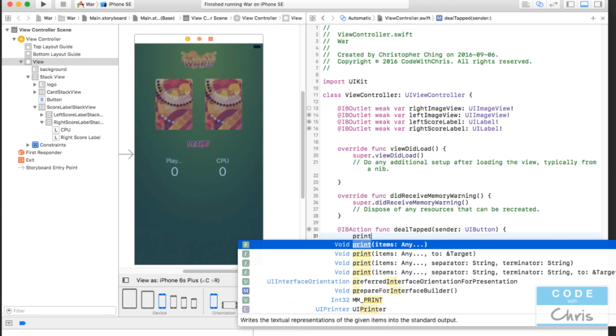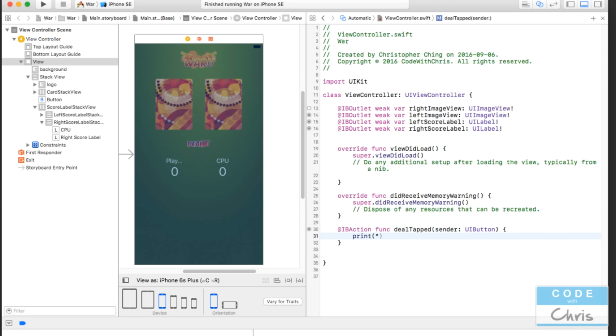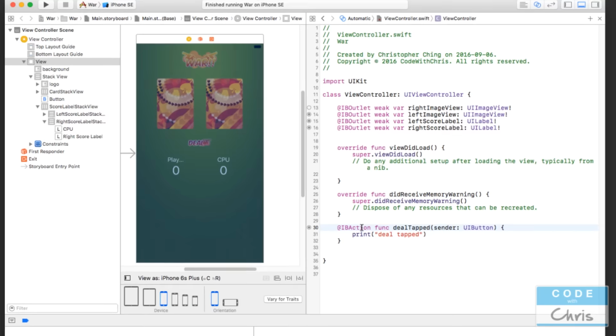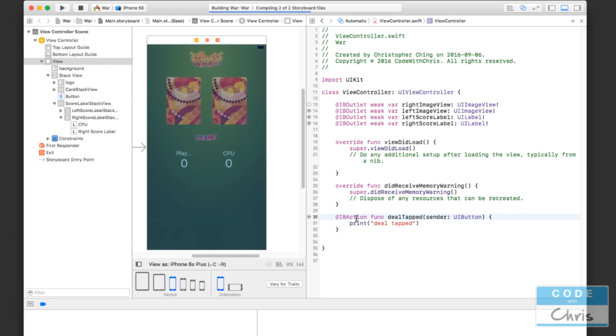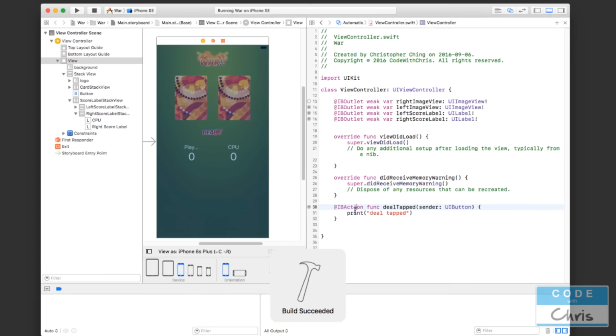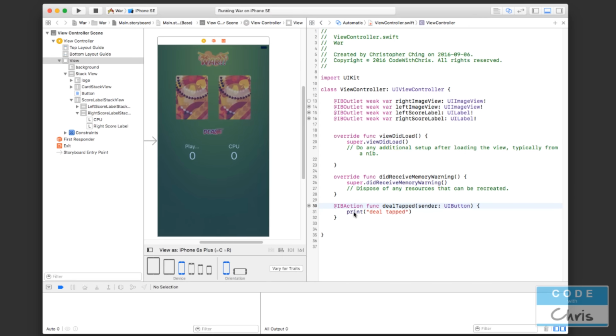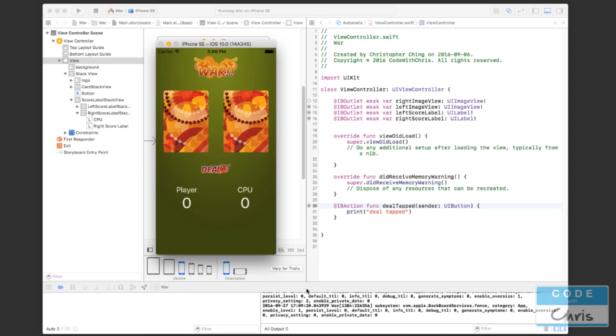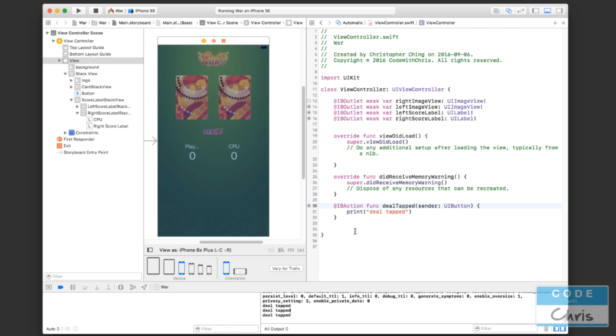For now, let's just put print dealTapped. We're just going to print a message into our console window down here just to make sure that this method is firing. Okay, so I'm going to press Command R now and run our project so we can test it out. Okay, so clicking the deal button, you can see here down in the console that indeed it's hitting that method because it's printing out dealTapped.